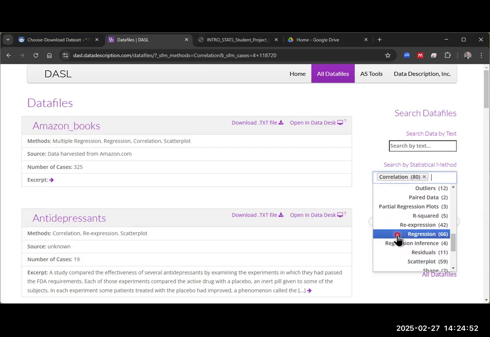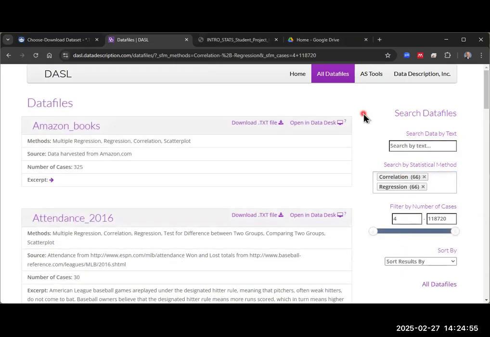So if we left click here, now it's filtering the library of data sets for those data sets that will allow correlation and regression analysis. Okay. You don't really need to know what that is at this point, but just know that this is what we need to do in order to filter down the number of data sets from thousands down to 66. So we have 66 data sets to choose from, and in a class of 30 students, that's plenty.